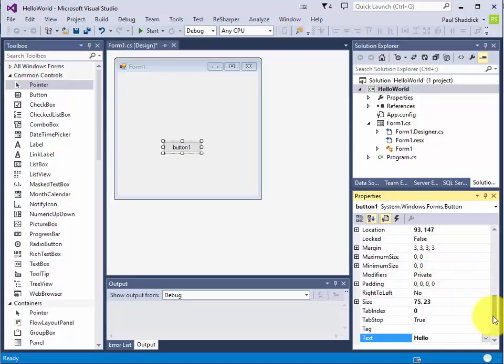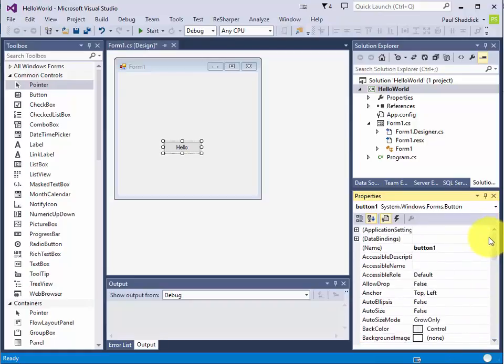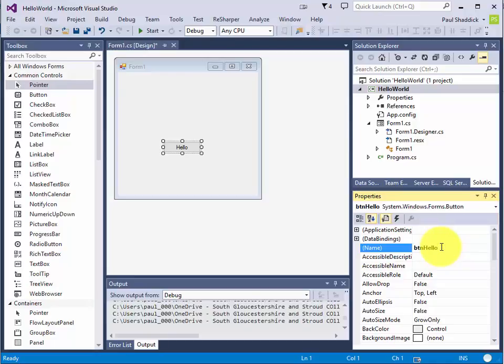Now we're going to change another property of the control called its name, which is at the top here, and by convention we normally name our controls with something which indicates the type of control we're using. So we'll begin this control with the characters BTN for button. So let's call it btn, in lowercase, hello. Hit enter.